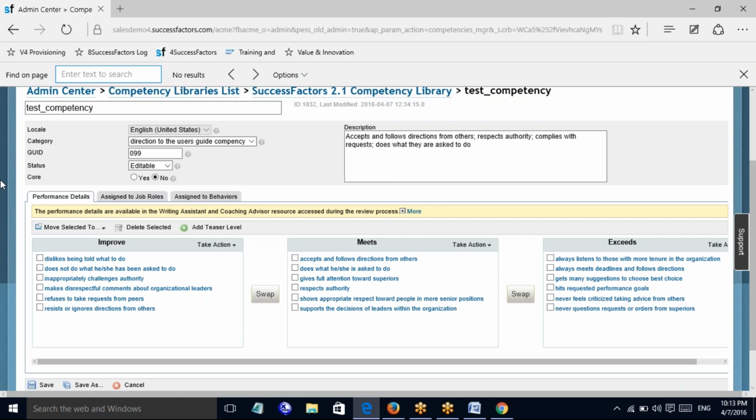But let me also tell you another point. Once you specify the competency as a core, it is going to be shown to every employee, and it is also going to be in an active status automatically. I'll show you that once you go and save it and you will be able to understand it. That is why you can't make every competency a core competency. It depends on which competency you want to make a core as a client requirement.